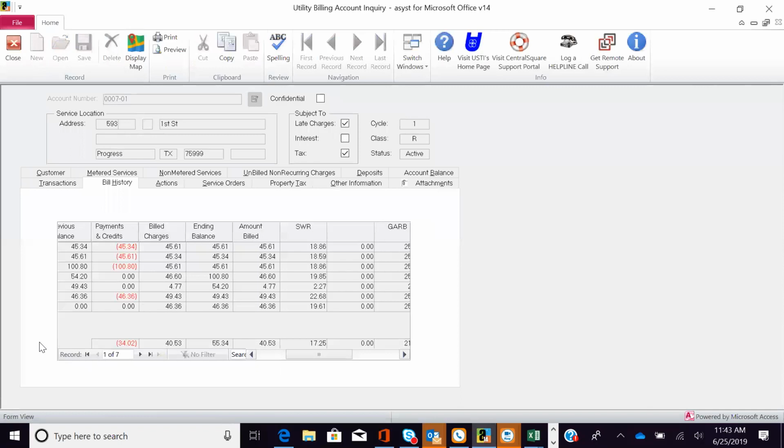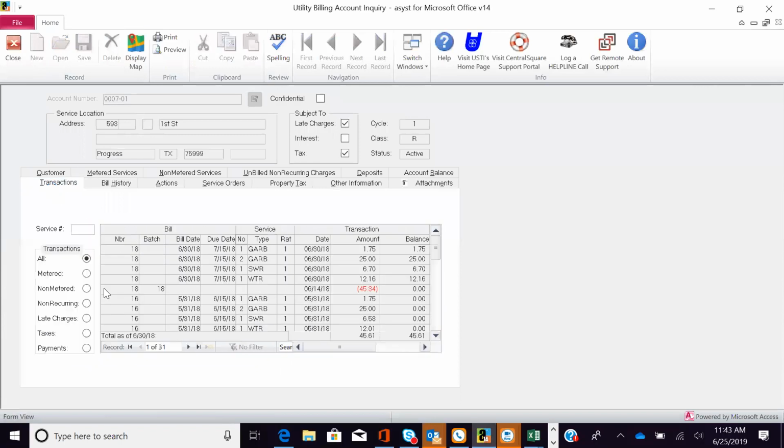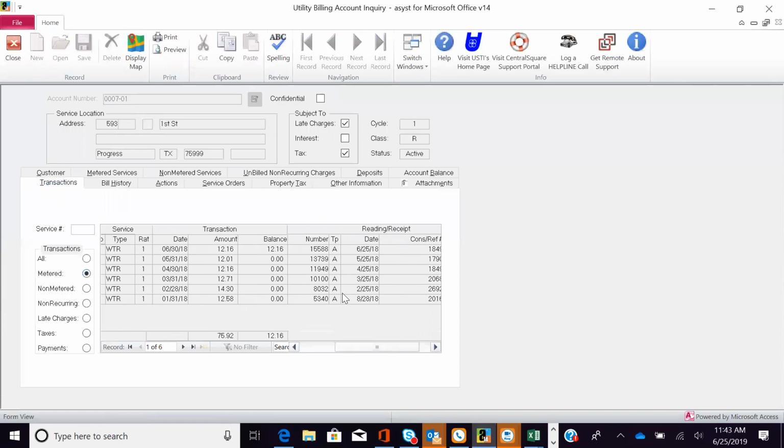My guess is you're going to get really specific questions, like, why is my water so high? So you can go to detailed transactions and maybe look at just water. When did I bill water? What are the dates? What are the amounts? What was the balance? What was the reading? Was it an actual or an estimate?